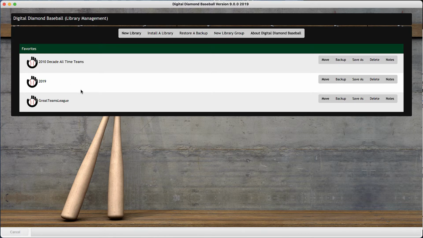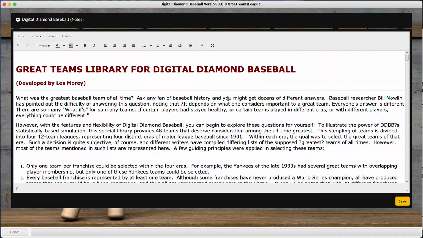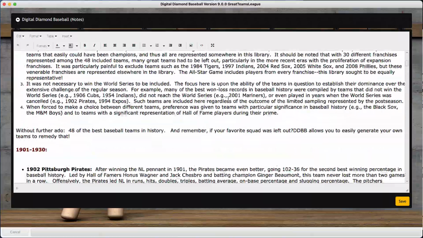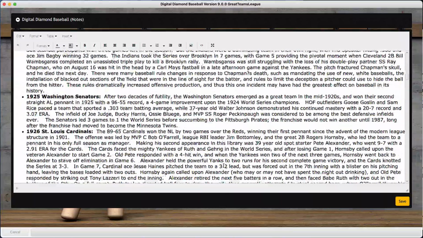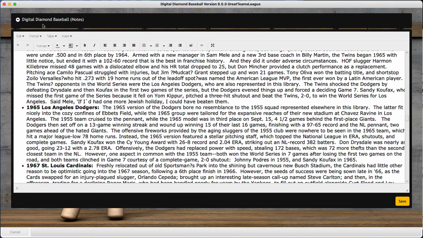All right, next thing that is good to know about is the Notes button here. It allows you to store and view library notes. You can see here's the library notes for the Great Teams library, which comes installed by default. A beautiful job by a customer here to build this library, and you can see there's really beautiful extensive notes for all the teams in that library.